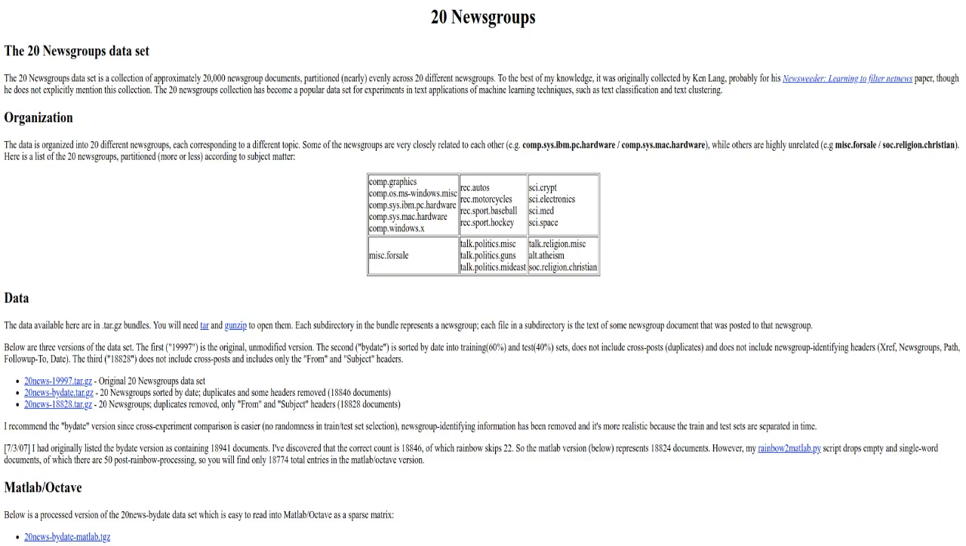The 20 Newsgroups dataset is a collection of approximately 20,000 newsgroup documents partitioned evenly across 20 different newsgroups. To the best of my knowledge, it was originally collected by Ken Lang, probably for his NewsWeeder paper, Learning to Filter Netnews. Though he does not explicitly mention this collection, the 20 Newsgroups collection has become a popular dataset for experiments in text applications of machine learning techniques, such as text classification and text clustering.